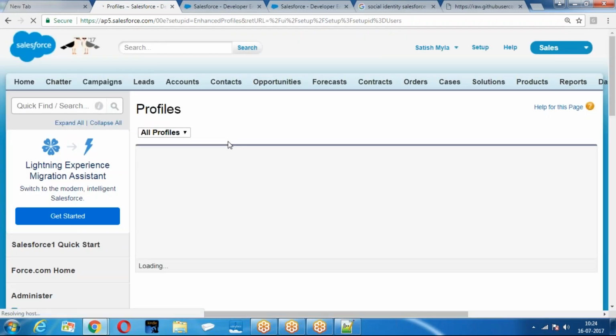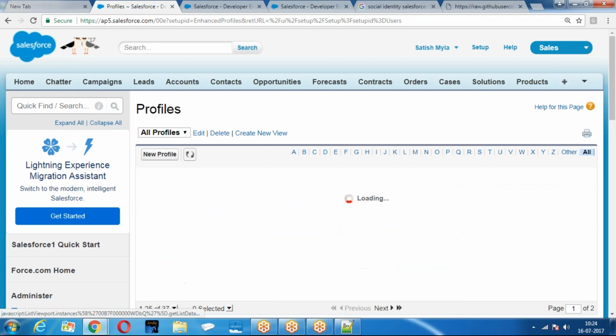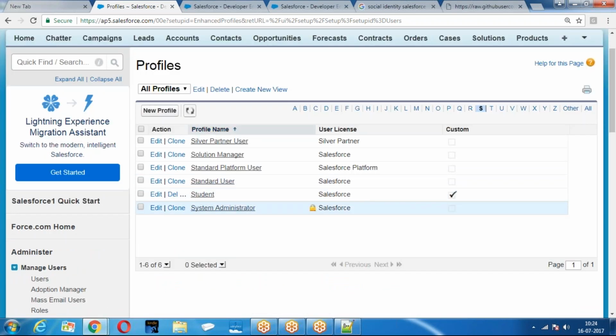This is an existing code which I am trying to tell you. The people are trying to create a user. When you are trying to create a user, what will be the basic data you have to provide? First name, last name, email, all these basic data. So I will take a profile name as standard platform user.